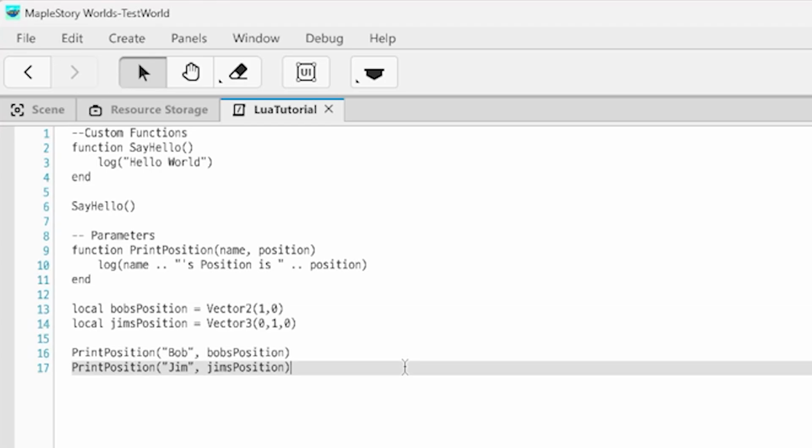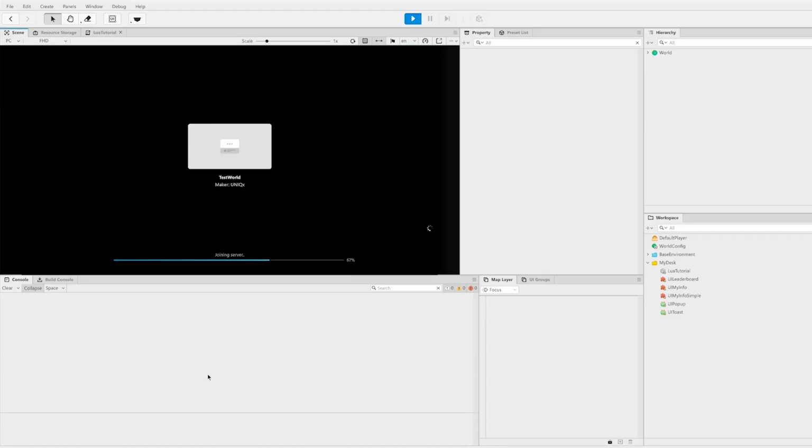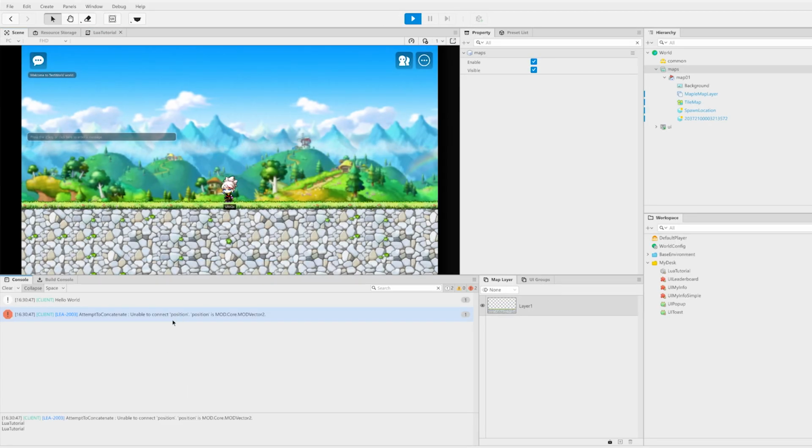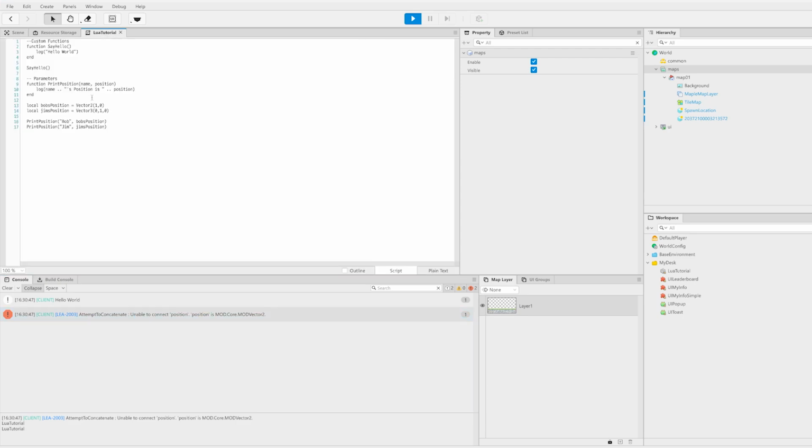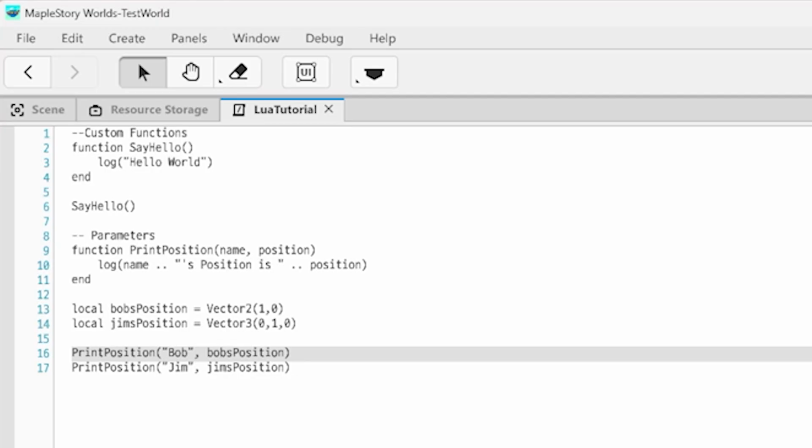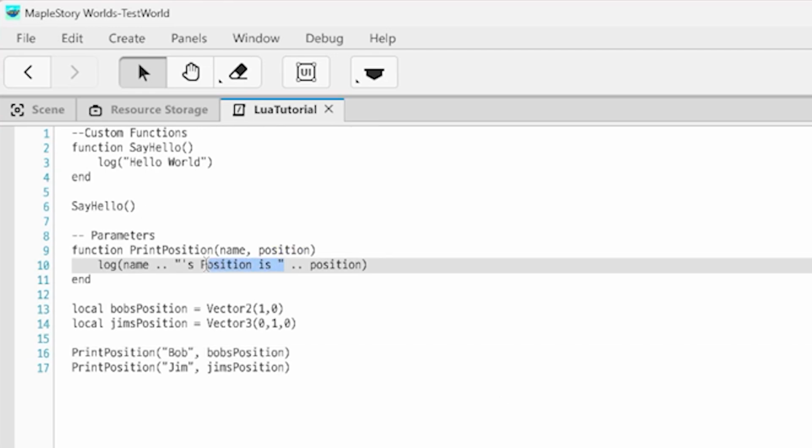And let's see what happens if we press play. Now we got an error. Can you guess what the error is? As we mentioned before when we were talking about concatenation and typecasting, when we concatenate a literal string with a position value of vector 3 or vector 2, we cannot convert automatically between string and vector. So we have to first manually convert this into a string before we can concatenate this with our string literal.